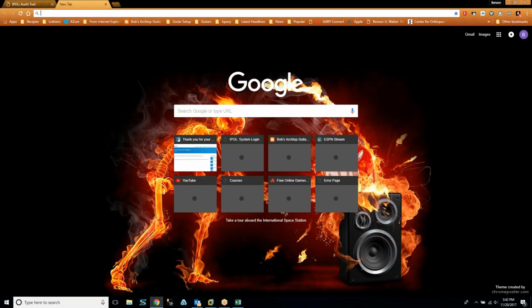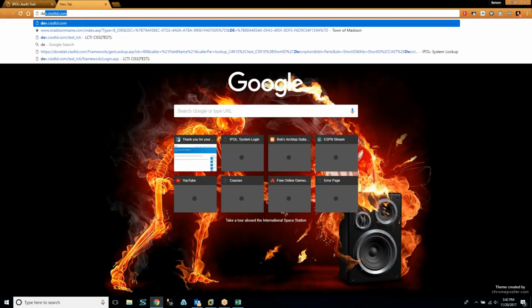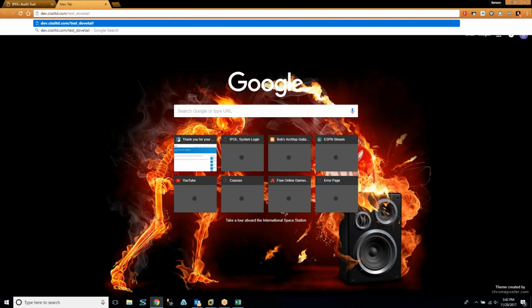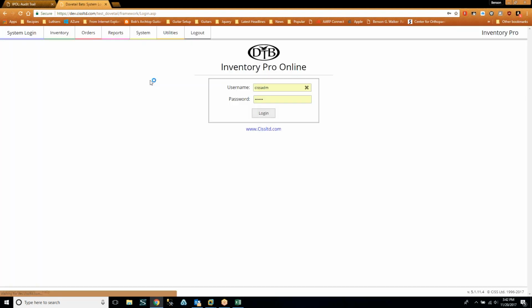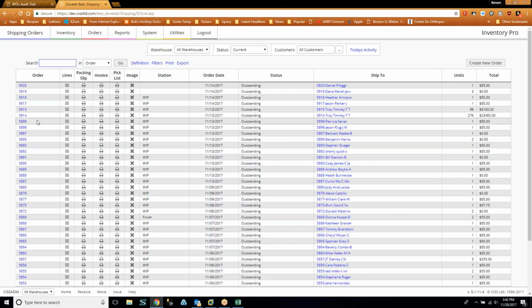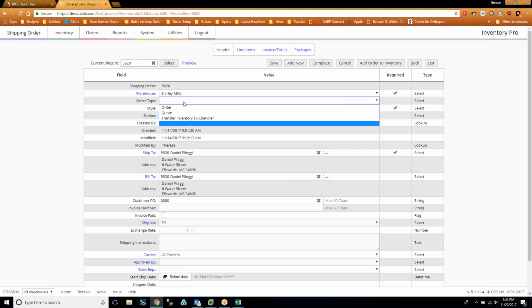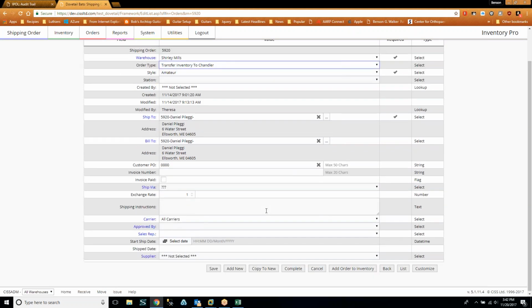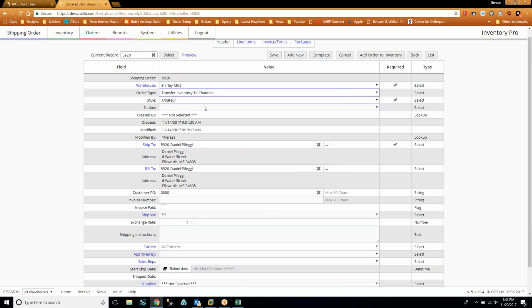I've been playing with something. I'm hesitant to turn it over right now, but I'm going to show it to you, Teresa. What I did, because I knew this was happening, in the test system, I created an order type of transfer inventory to Chandler. So if you save an order as transfer inventory to Chandler, add the inventory to the order, then issue it out, it will actually move inventory into the Chandler warehouse. It won't ship it out.